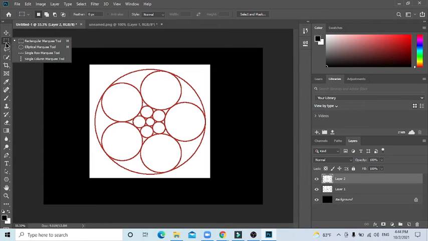you can right click. Then you can see the rectangle marquee tool, elliptical marquee tool, single row marquee tool, and single column marquee tool. Then let's talk about the option we need, the elliptical marquee tool, to mark only the circle.